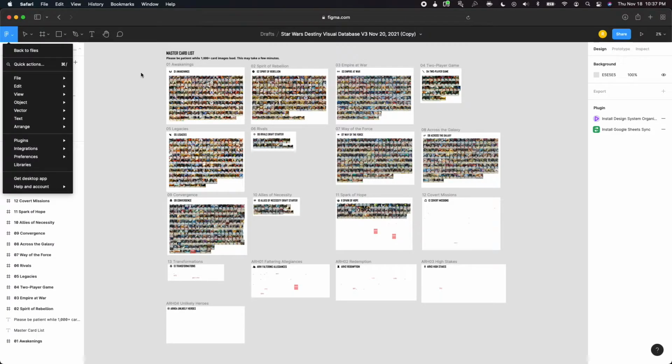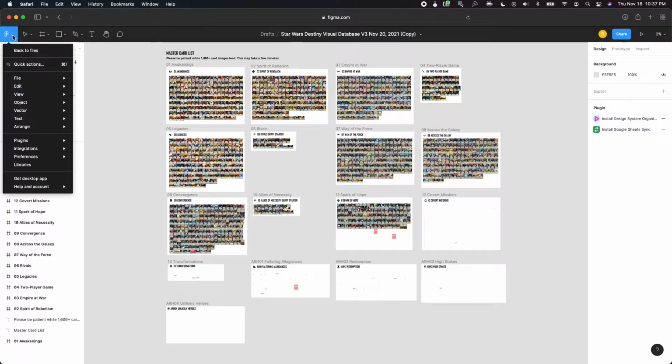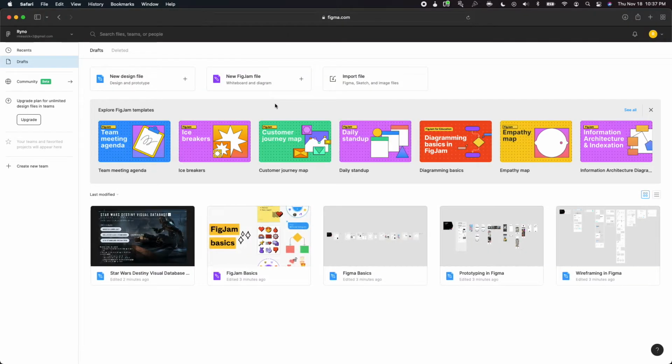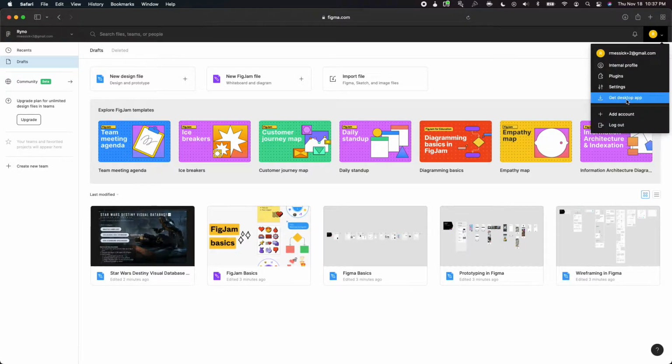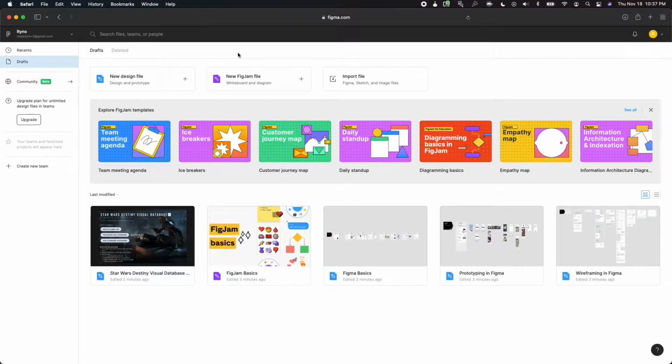It could be kind of confusing. So if you're looking at a file, you can get the desktop app here. You get it, and it'll just start downloading the zip or the exe. If you want to go back home where you can see all the files, click the Figma icon, back to files. And then from here, it's not up in this corner, it's in this corner over here instead. You can get the desktop app from there, and then it'll download the zip or the exe.